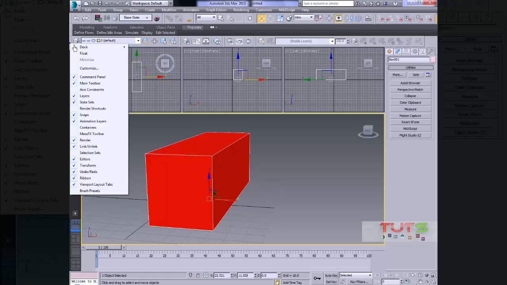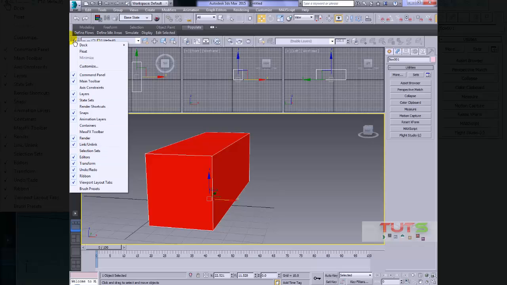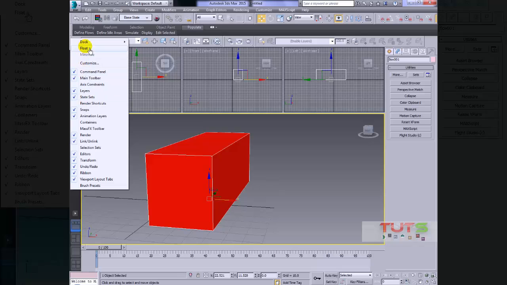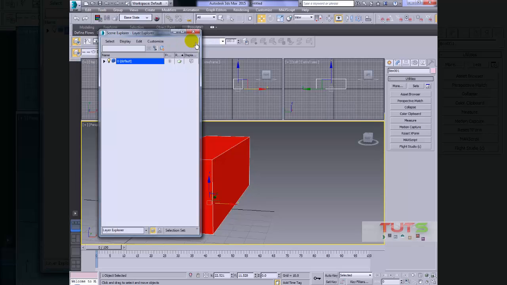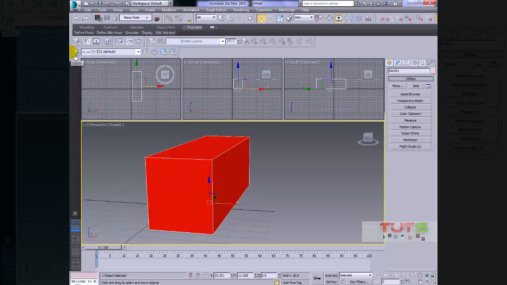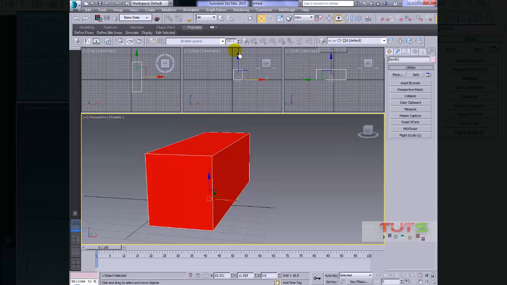If I right click on my toolbar, you can see I can dock it. Let's say I want to put this at the top, so I can just put that. I can do a whole lot of stuff. Let me just drag this back to where it was. Just drop it here. So right here I have the layers.